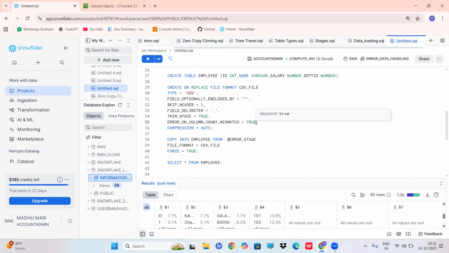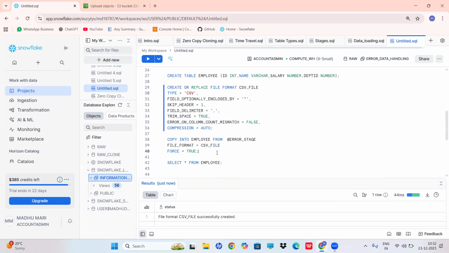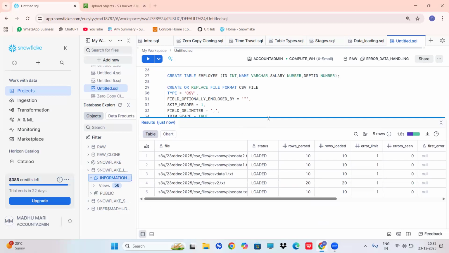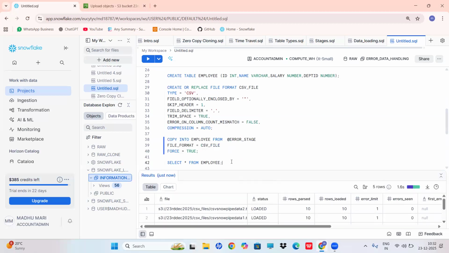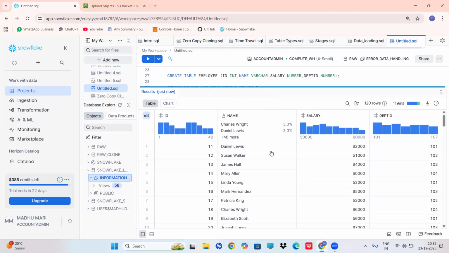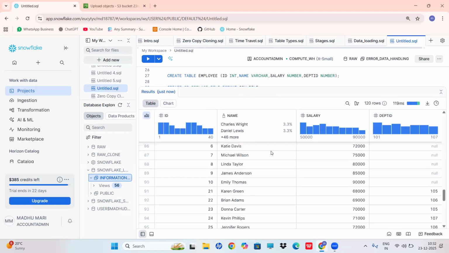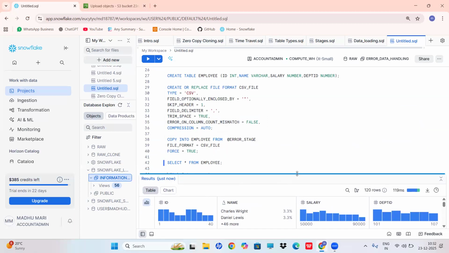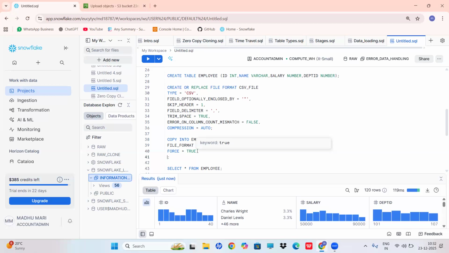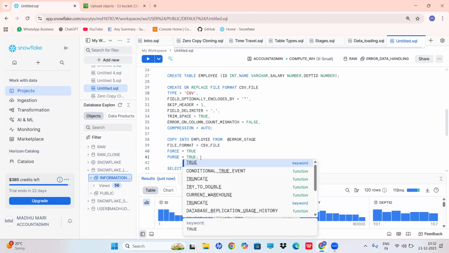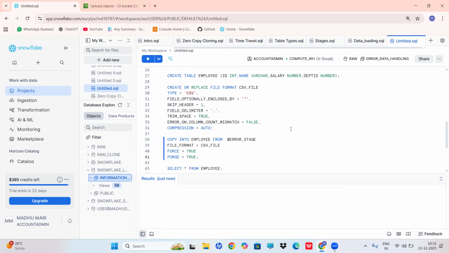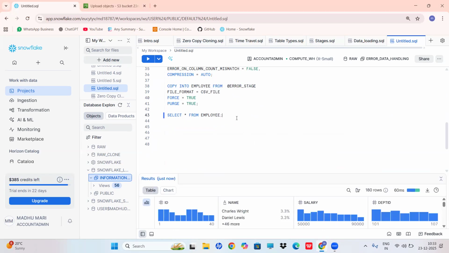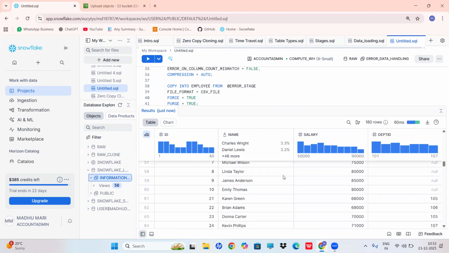I'm using true here. Suppose I use false. Okay, I'm creating the file format again and trying to load again. So it will load the data. Okay, so now we have this, this is the file. Now I'm using force equal to true. See, it will load data.